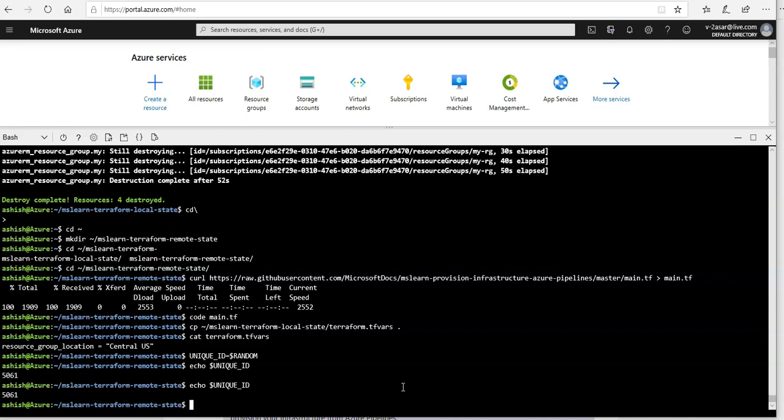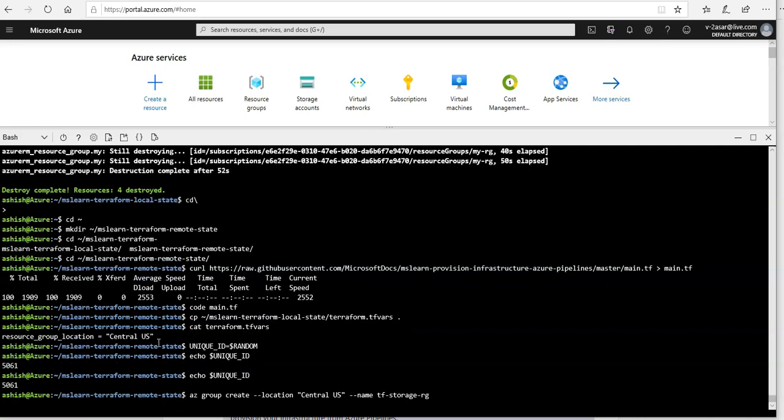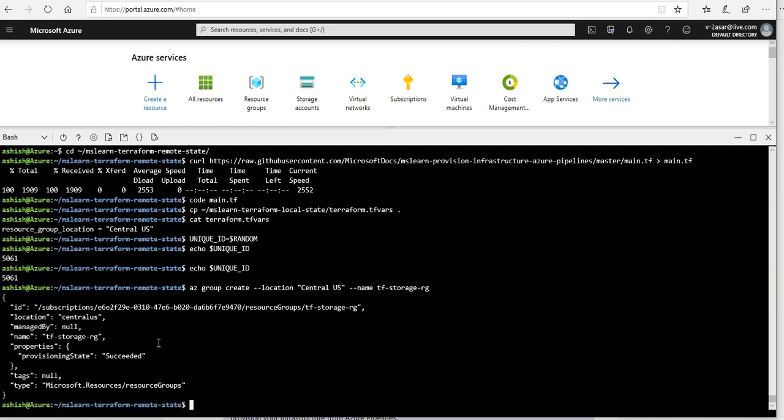I'm gonna do it. Easy group create location. I typed in central US. My location is central US if I remember. Here it is. All right. And the name is TF storage RG. All right. Done. So it has created TF storage RG resource group in the central US location.